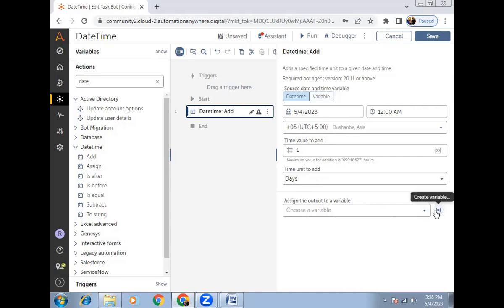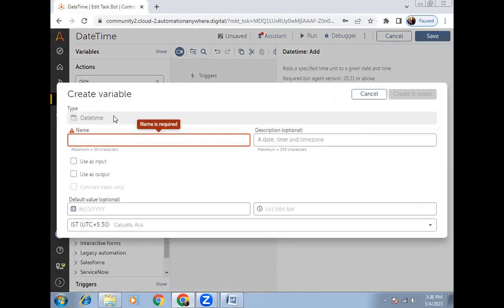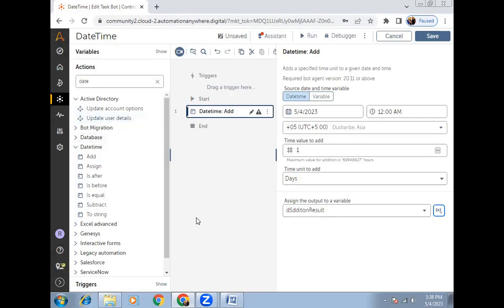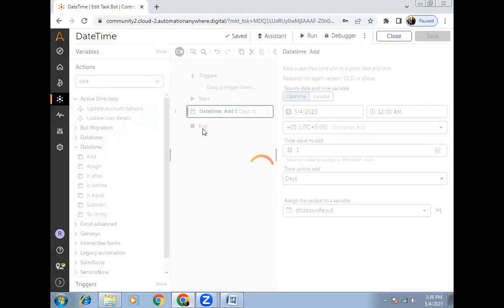For that you need to click on the cross, and you can see by default the data type is datetime. You can put the name result date, and I will say addition result. Okay, and let's display it in the message box.